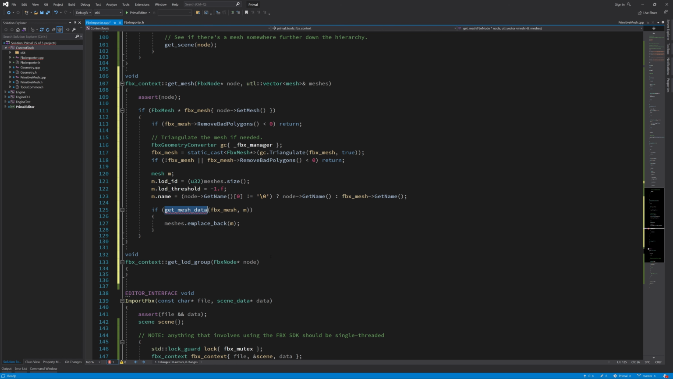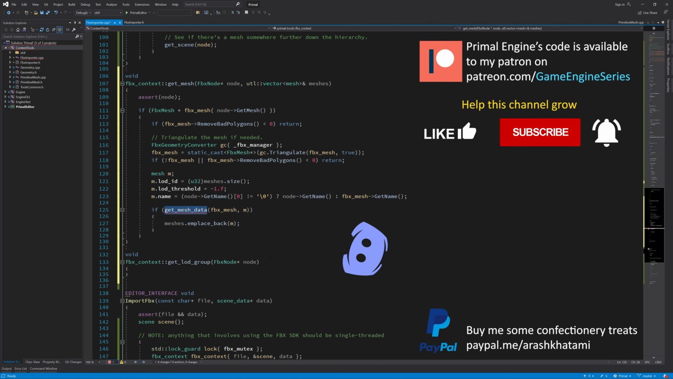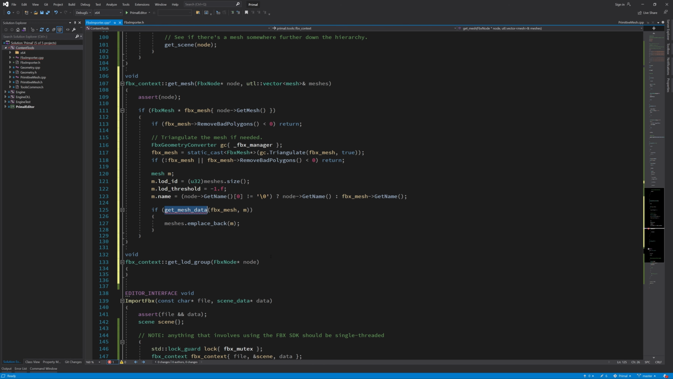Today we'll continue where we left off in the last video, and that's where we were about to extract mesh data like vertices, UVs and indices from FBX mesh node attributes. Later in this video I'm going to import meshes that have multiple levels of detail, also known as LODs.